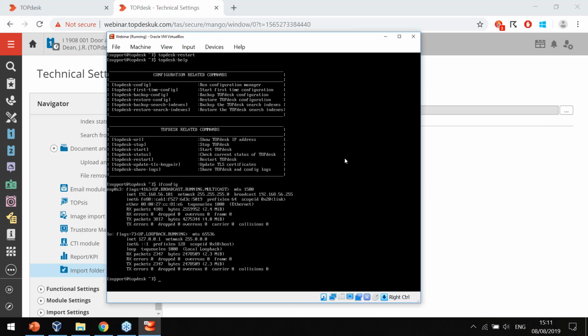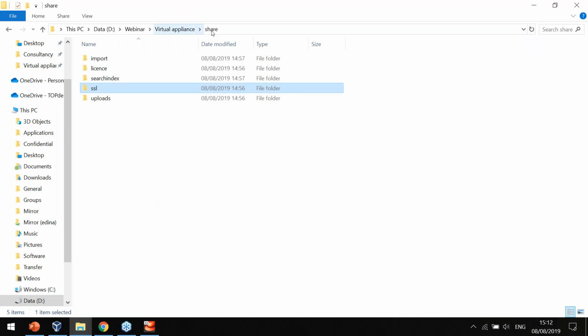Okay, so now that these settings have been updated, I'll restart TOPdesk one last time so that it takes account of those. And then what we should see is within this share that we created, this folder, and this folder will start being used for any future updates.